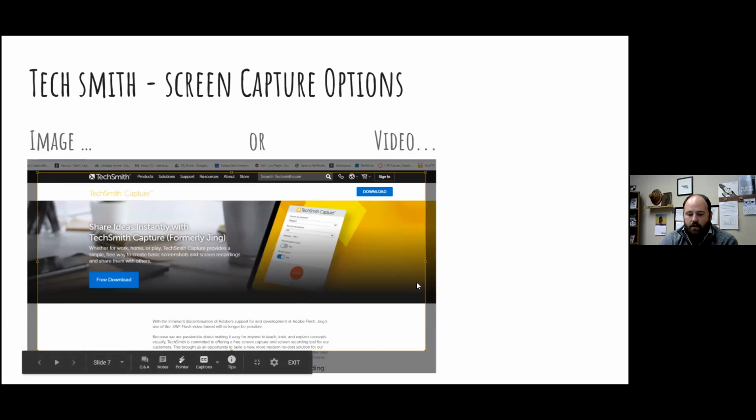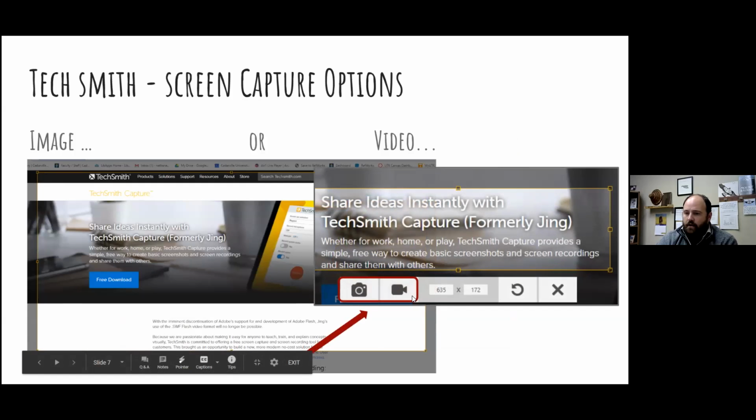At the bottom here, I'll bring this a little larger. You can choose either to click on the camera here for an image, and you can edit that image. I love the editing tools for Capture. You can simply put in arrows or boxes or any number of things, text as well. But in this case, we're going to use the video feature.